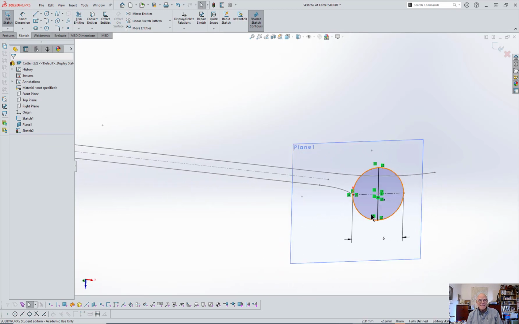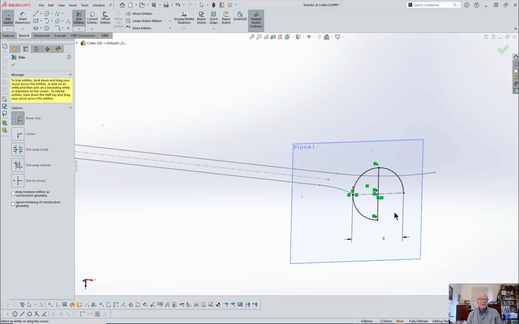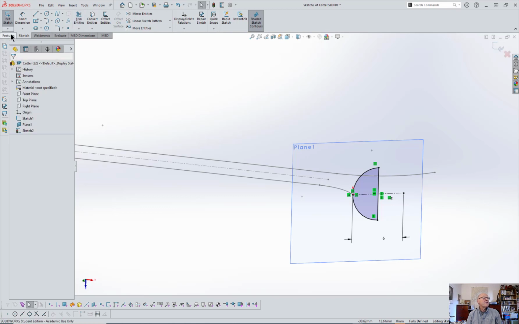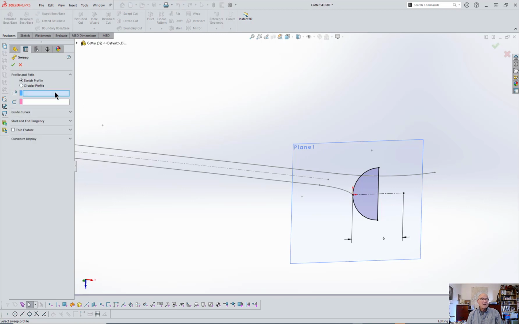I don't actually need to trim it at this point. What I could do is use a contour sweep, but I'm going to trim it anyway. So when I trim it, get rid of that, get rid of this, you'll notice it's still fully defined because that's been snapped to this. So now I don't have to go in there and try to make a relationship between the midpoint of the arc and the end of that other arc. Everything's fully defined, it's in place, and now I can just go back over here, go to Features, do a Swept Boss or Base. There we go.